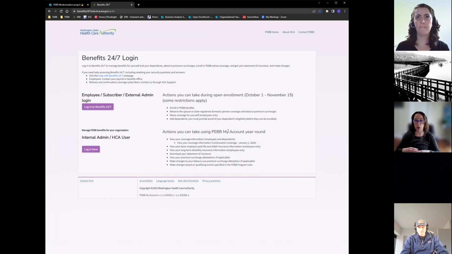I want to really highlight today what is different in Benefits 24/7, and then we'll start walking through some of the functionality and looking at what it looks like to go through adding subscribers, newly eligible, some of those routine things that maybe we don't need to do on a daily basis, but our benefit admins will be doing, so that we can make sure that we're helping them.